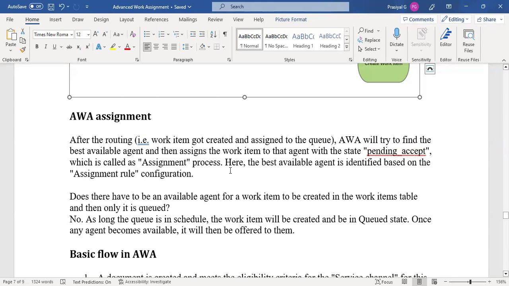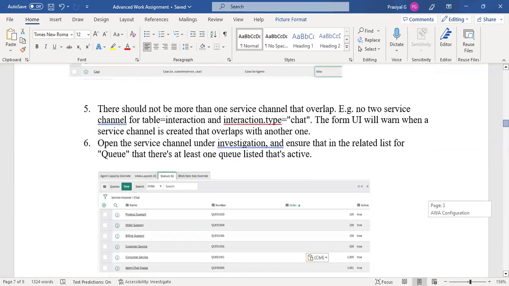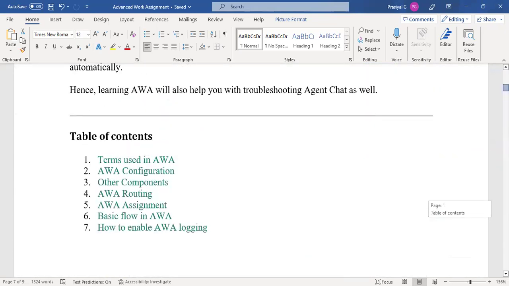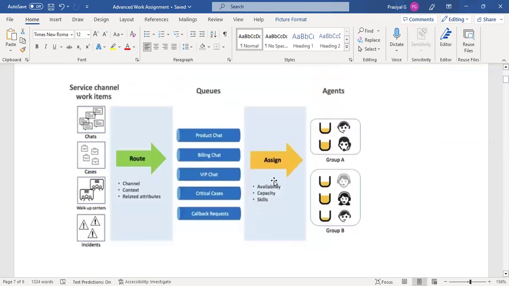Here the best available agent is identified based on the assignment rule configuration. We already saw this assignment rule configuration. Three things it has to match, right? The first diagram showed it clearly: availability, capacity, and skills.